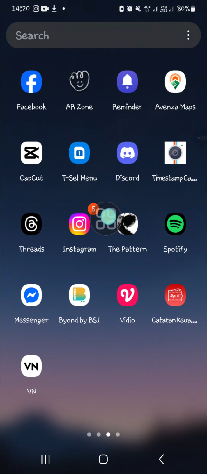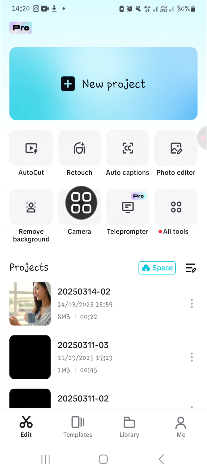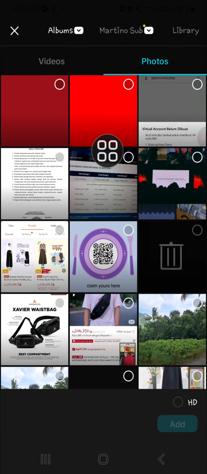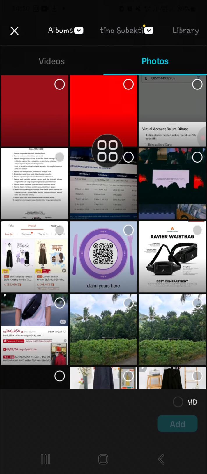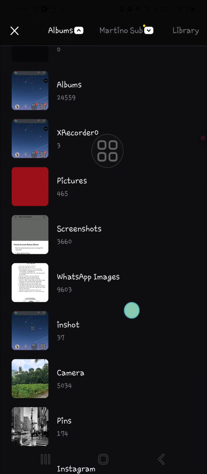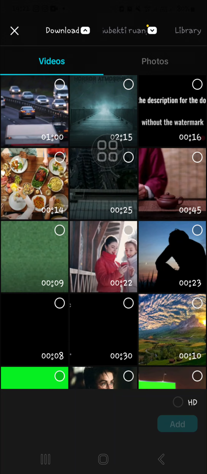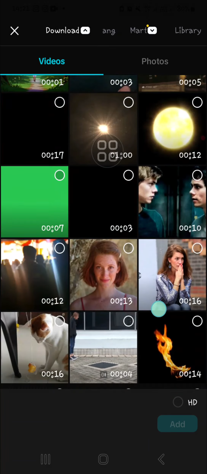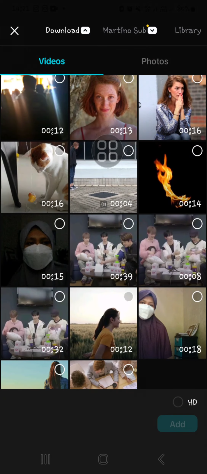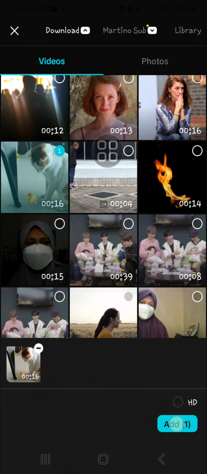Okay, now it's time to open up the CapCut application, and then we're going to create new project. We can click on new project here, and then you can add a video to your project. You can add video or photo. For example, I'm going to add a video from my download album or download folder. I'm going to add this video. Okay, just click on add.